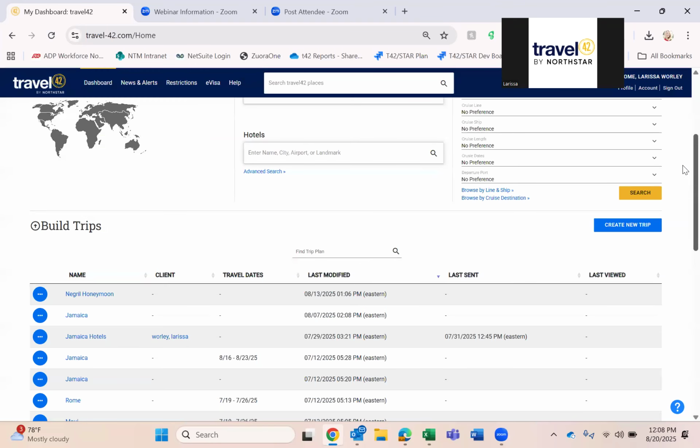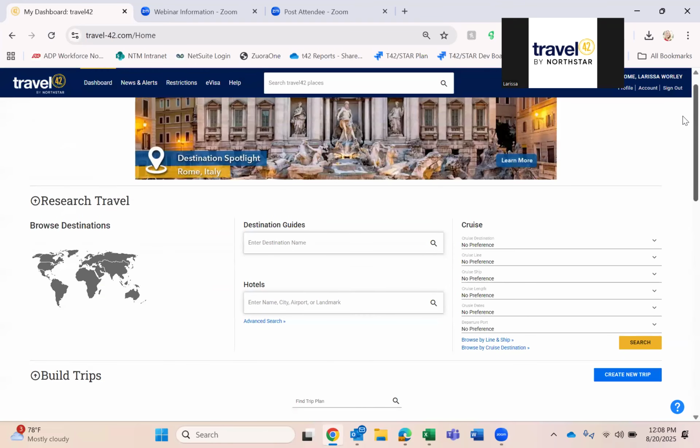So I'm not going to start here. Where I'm going to start is by researching information, which I believe is what most travel advisors do. So you have a couple of different ways to research information. You can browse by the map. You can search for the destination name. You can search for the hotel name, the city, the airport, or landmark that that hotel is in.